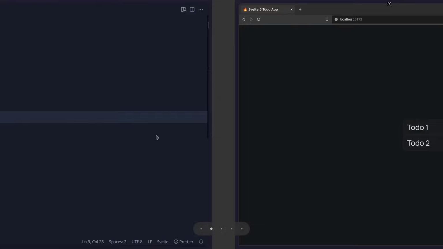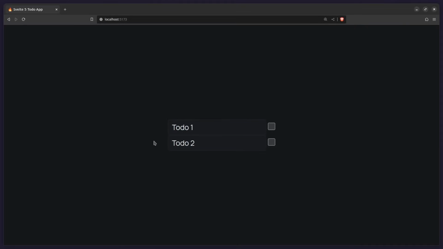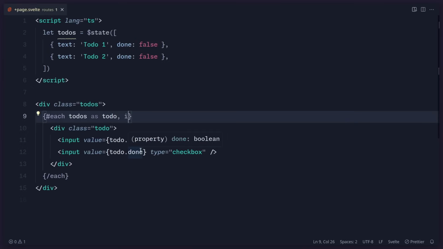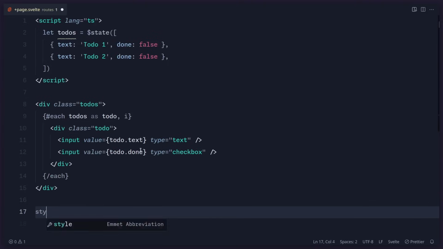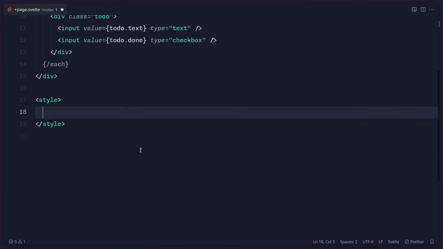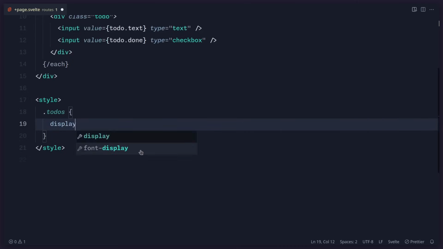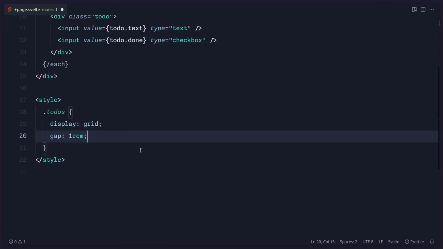Alright, so let's save this and let's see what we have here. Alright, so things already look great, and this is because I'm already using Open Props. So if you want to set this up, you can look at the layout, right, but you don't need styles. But speaking of styles, let's add some styles over here. So I can go to style, create this style tag. Now I can say .todos, so CSS grid is absolutely beautiful. We can just say display: grid, and then we can say gap: 1rem.